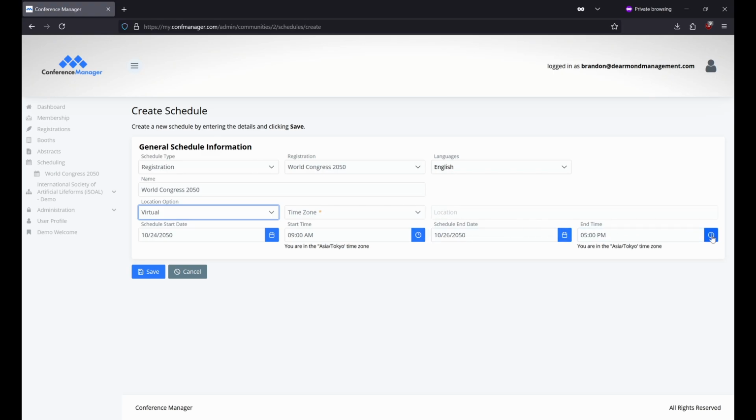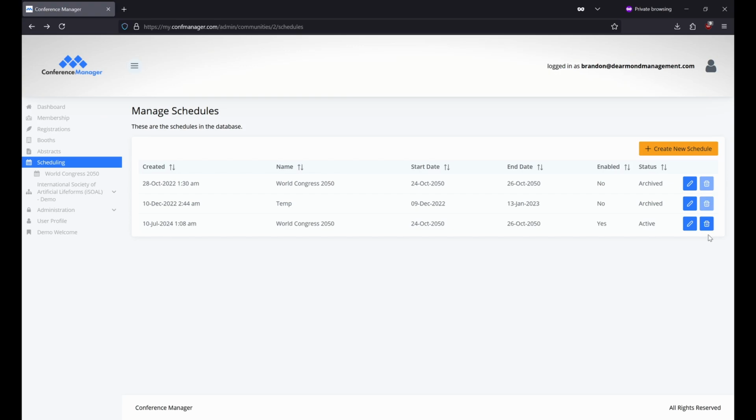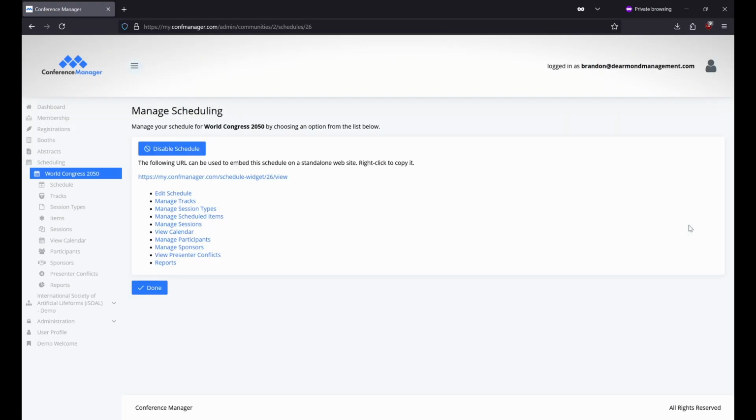Since this community already has a schedule set up, let's go edit it. You will now see the Schedule tab in the left menu bar with each step to set up your scheduler in the drop-down below it. If you've chosen the registration type scheduler, the name of your scheduler will be the same as the registration. If you've chosen the abstract location type, you will name the scheduler.